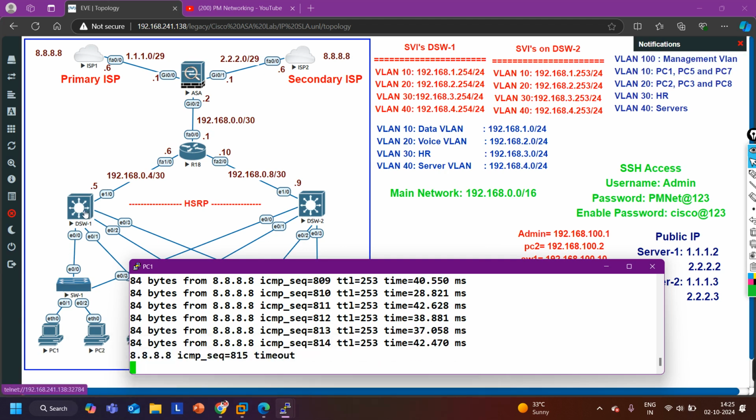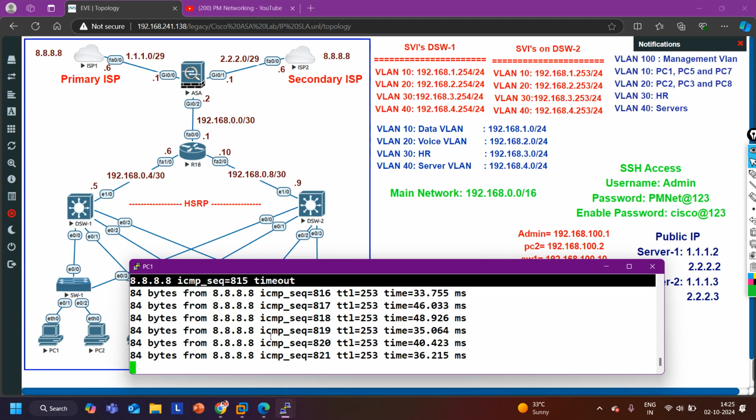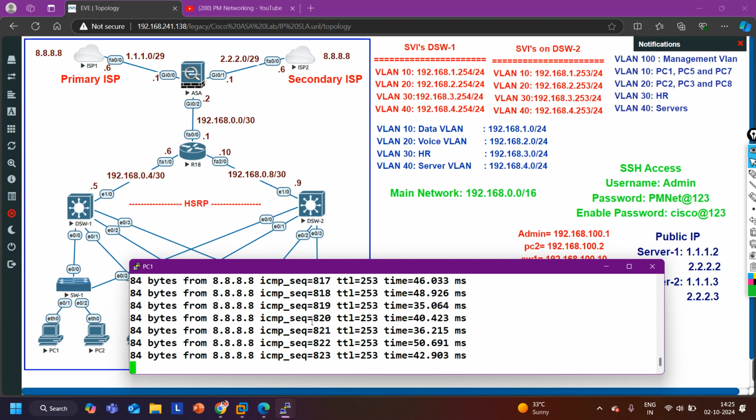Now I'm going to access this distribution layer switch 1. See, the 1 packet loss is there, right? Now the traffic is shifted to distribution layer switch 1. So when the primary switch is coming up, that time we are getting 1 packet loss, and when the primary switch is going down, that time I am getting 5 packet loss. I'm talking about the ICMP packet, right?